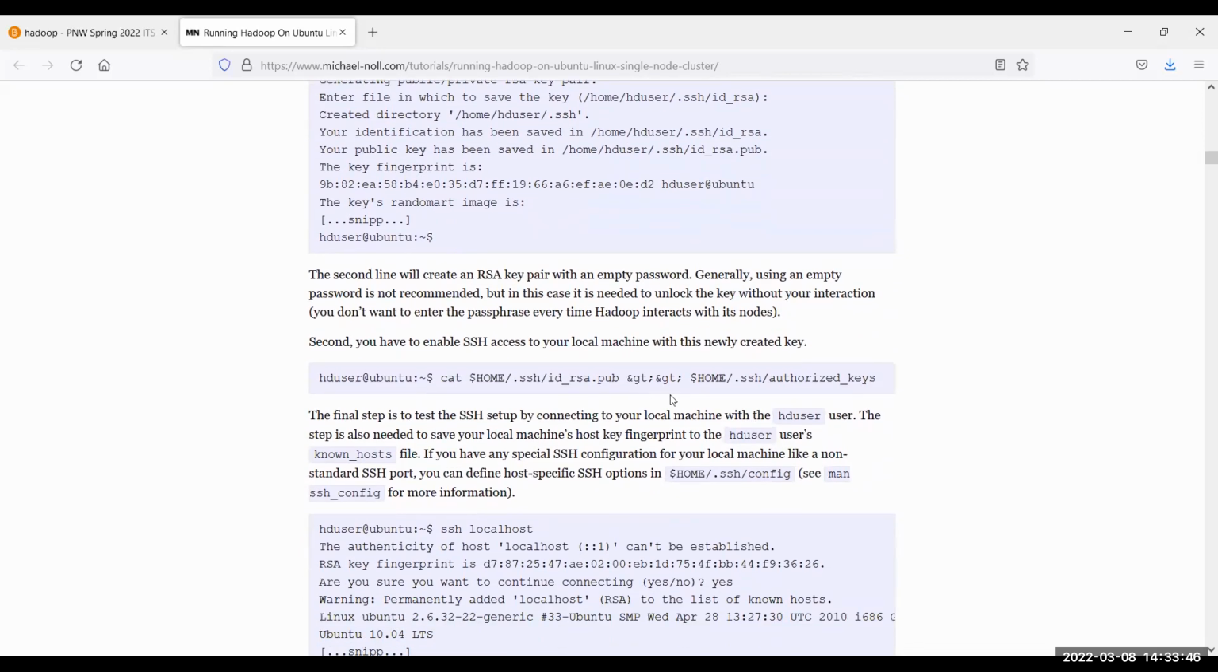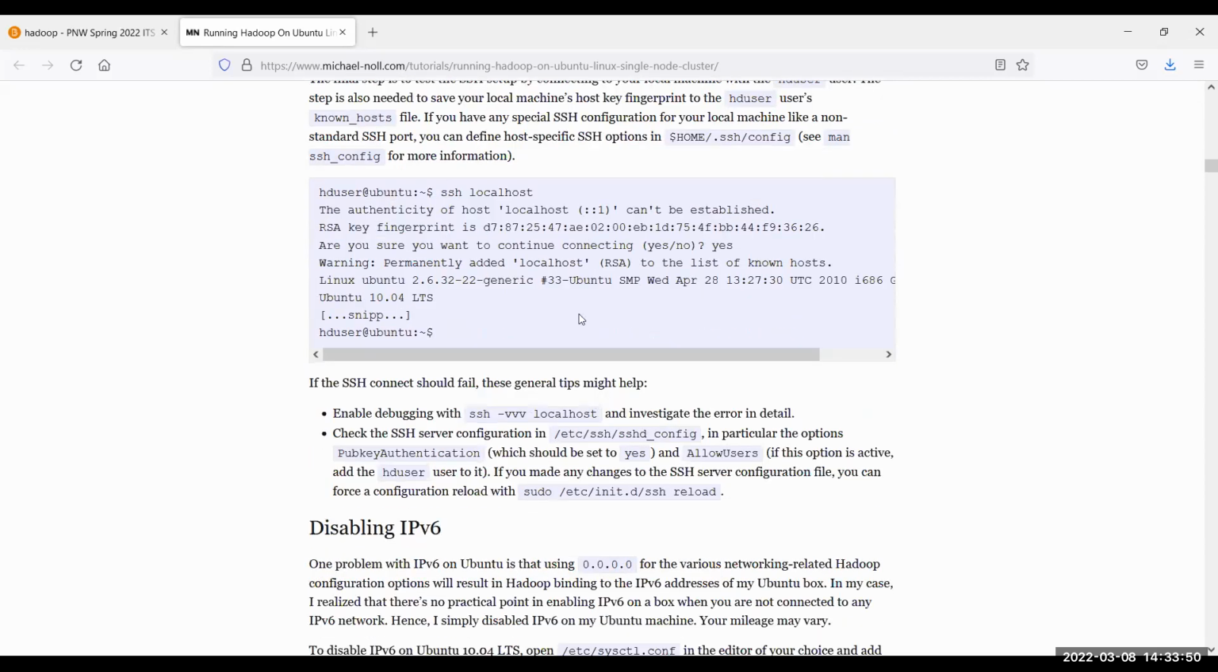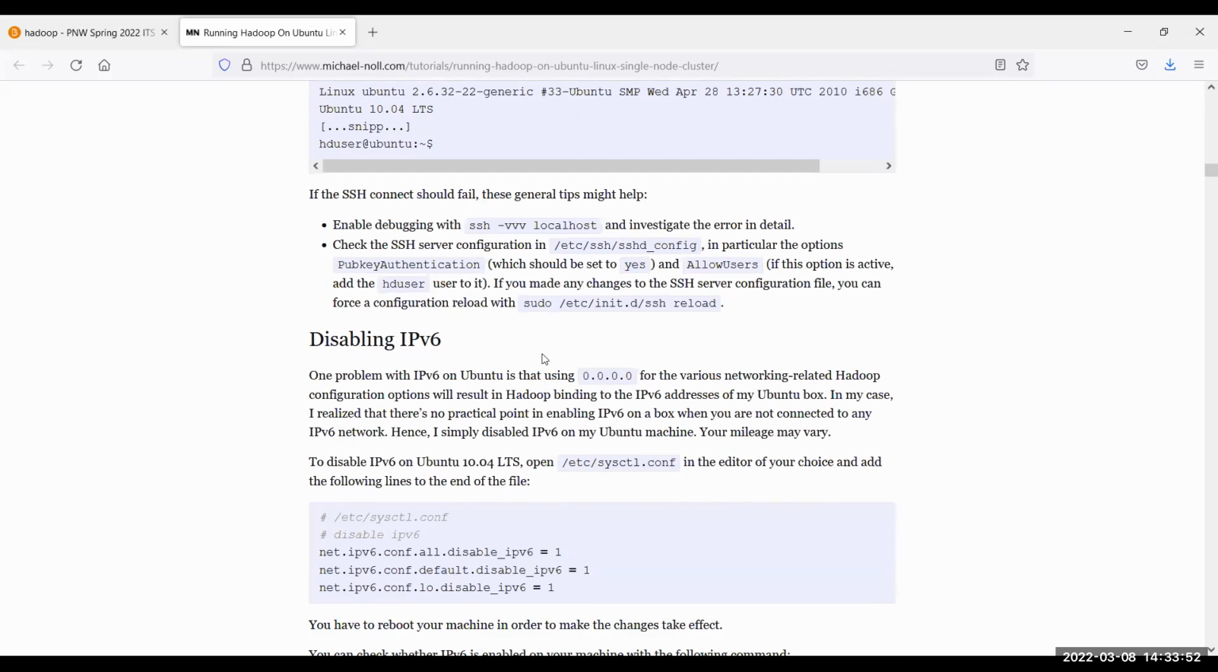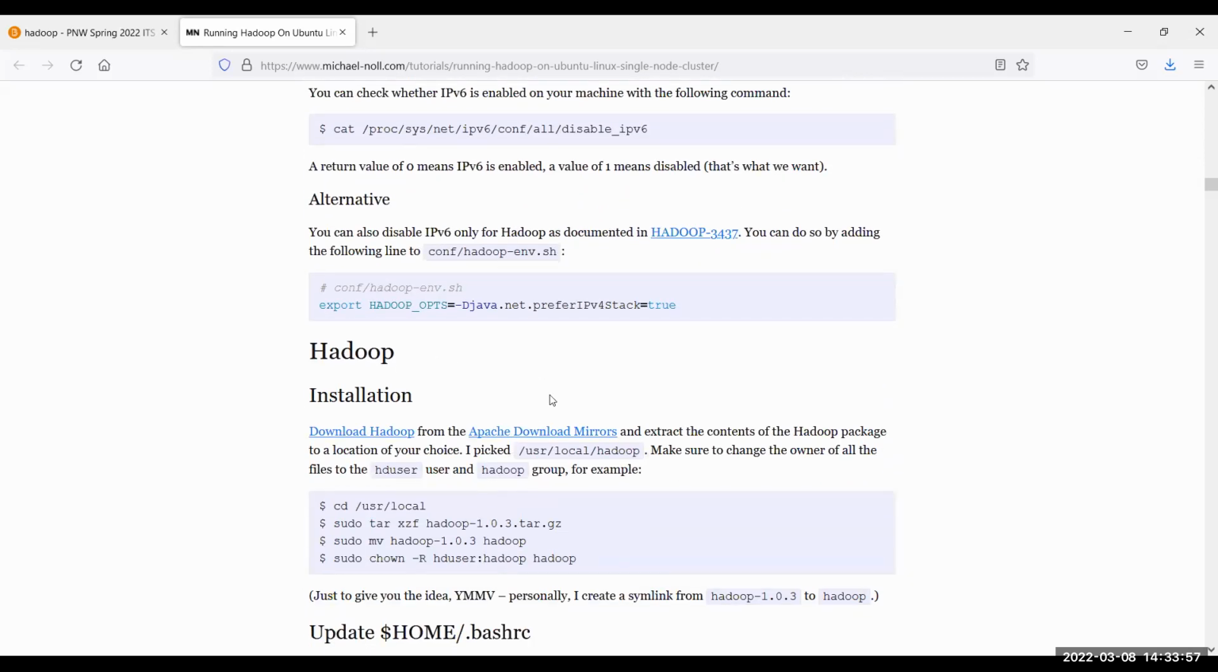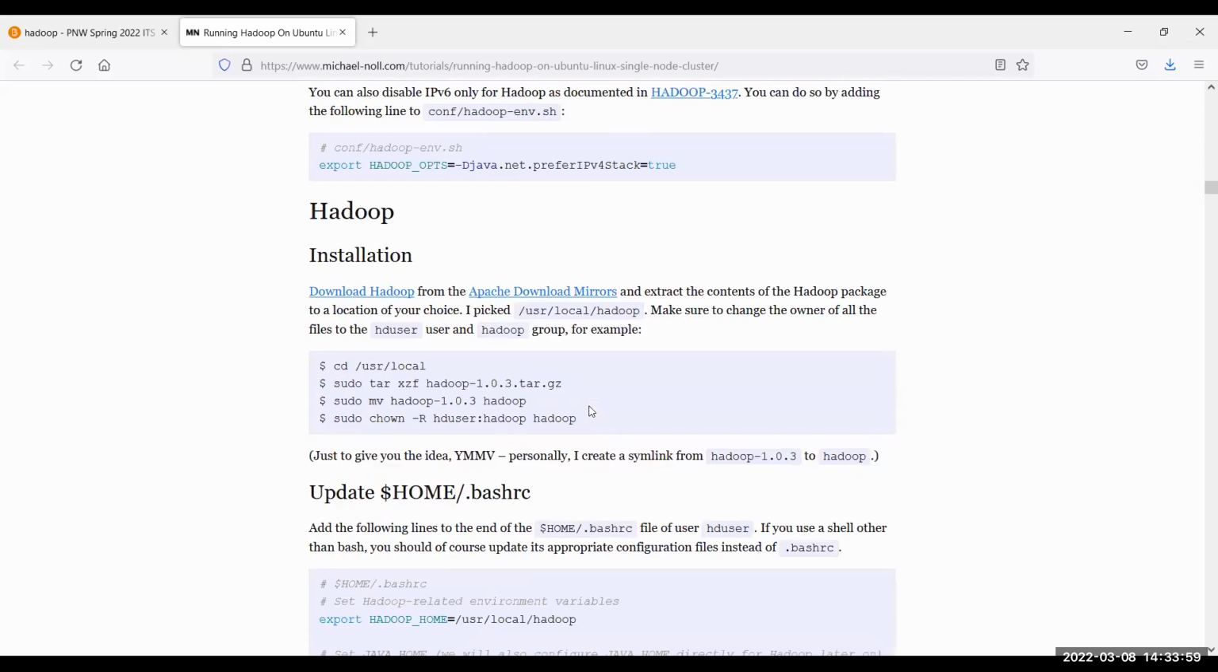right? So you're going to have to set some environment variables. Okay, make the connections and test them, disable some features. And that's just to get started, right? That's just to get started.